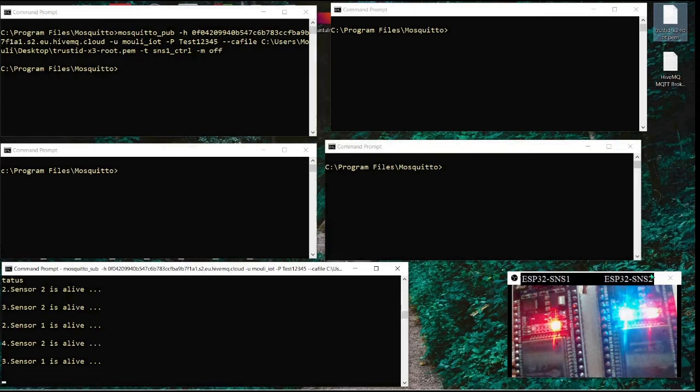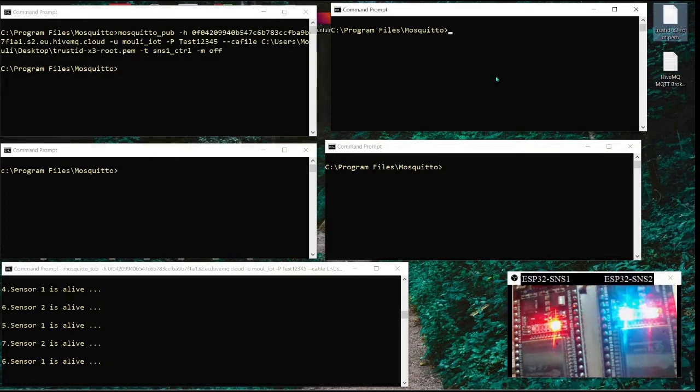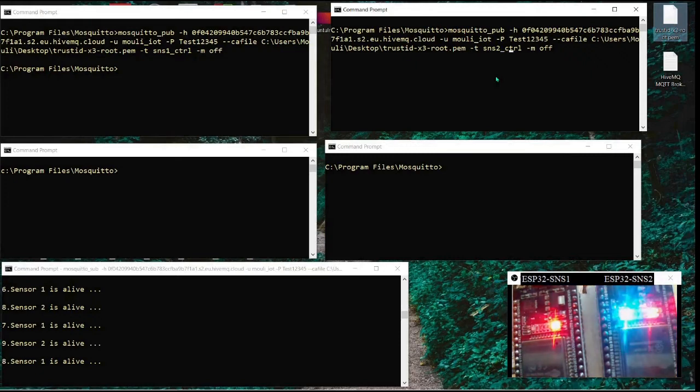Now I switched off this. So let us switch off sensor 2 also. Let me use the same command. Now what do I need to change? If I need to control sensor 2, I should make sure that it is the sensor 2 control. The rest of the input will be the same. The command inputs are the same. Now I gave the command for sensor 2. Now this also is off.